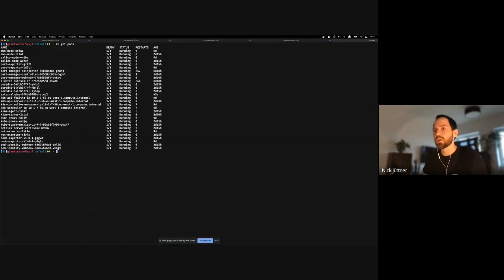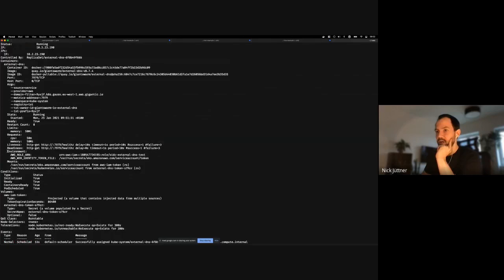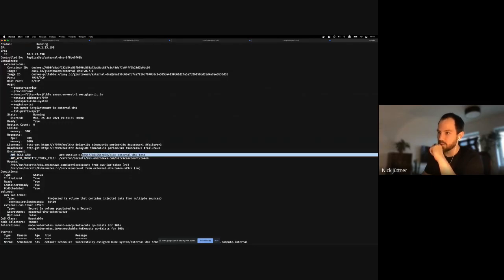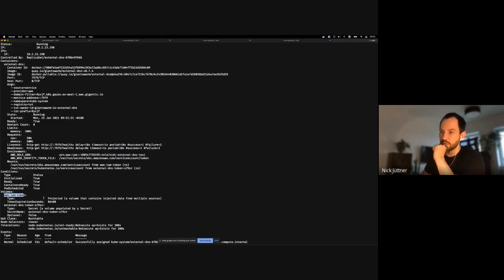So I think our pod has been restarted, and we can just try to describe the pod. So what you see now, as I mentioned earlier, is that you have those environment variables. One is the AWS role ARN, which is the role you're trying to get permissions for, and the other one is the location where the JWT token lies. And you see here you have a new volume. This is a projected volume.